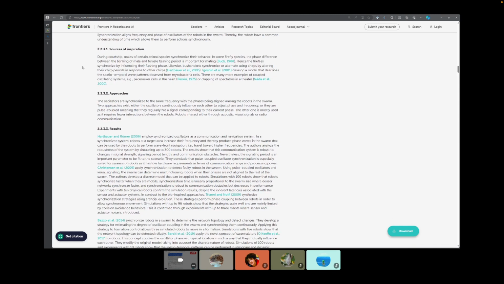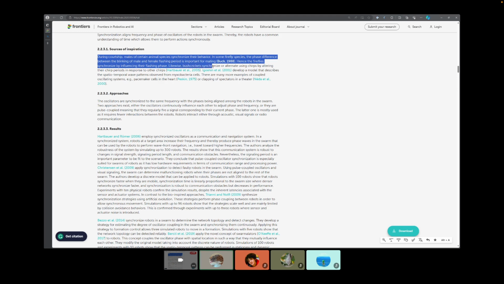Sources of inspiration. During courtship, males of a certain animal species synchronize their behavior. In some firefly species, a phase difference between the blinking of male and female flashing light periods is important for mating. Hence, fireflies synchronize by influencing their flashing phase. Likewise, brush crickets synchronize or alternate their chirping by adapting their chirp timing in response to other chirps.